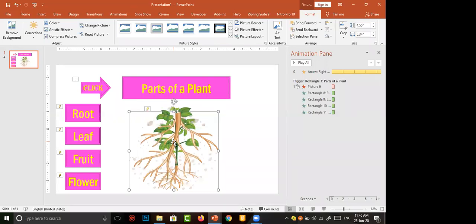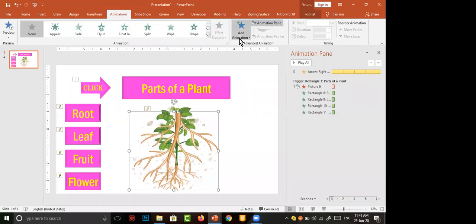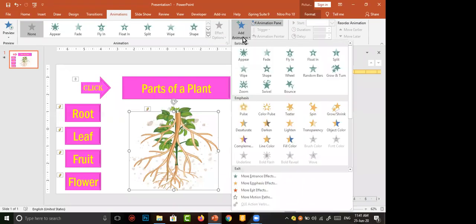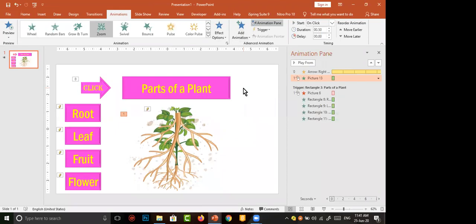All the previous triggering happens when we click on parts of a plant. So parts of a plant is a trigger. Here, this should appear when we click on root. So I select this picture, then I move to Animations, then Add Animation. In Add Animation, I want to give the same zoom effect for this picture also. I click on Zoom. Here, the new animation is enabled with the number 1.